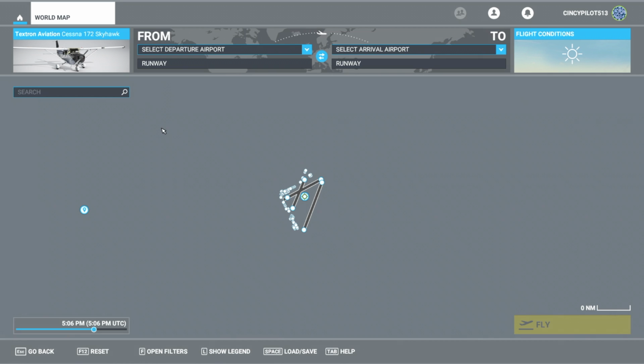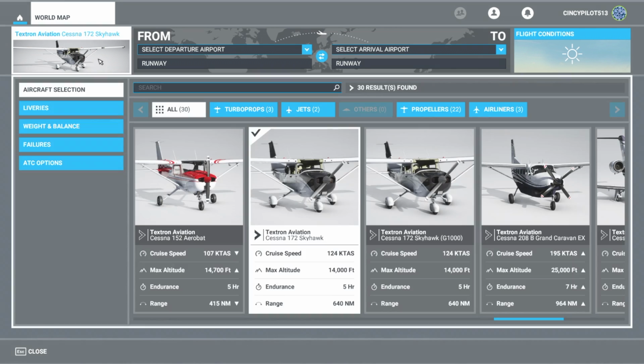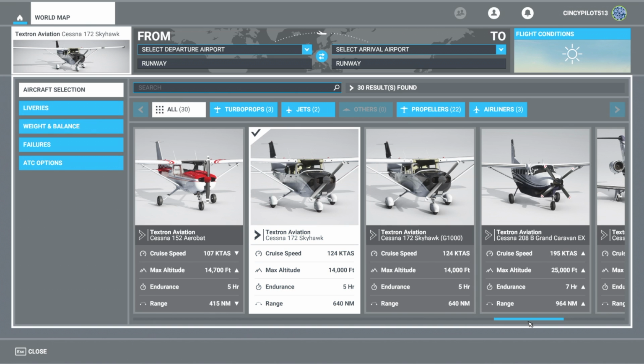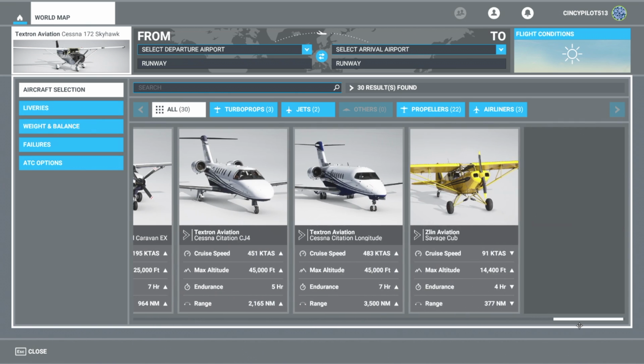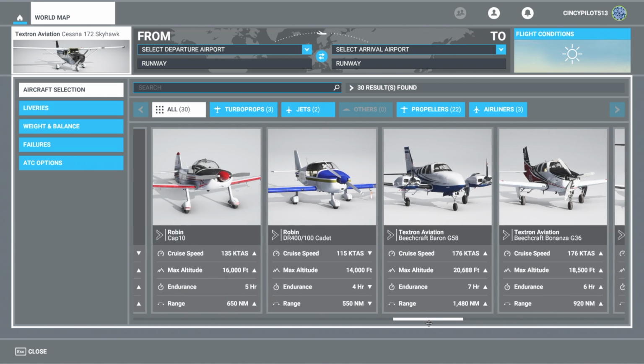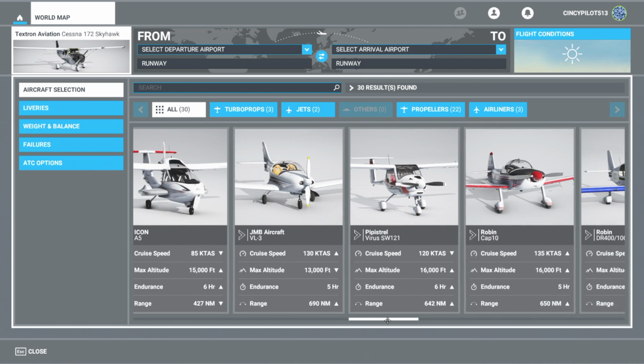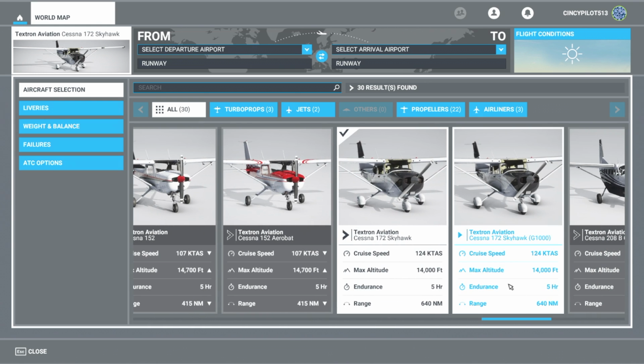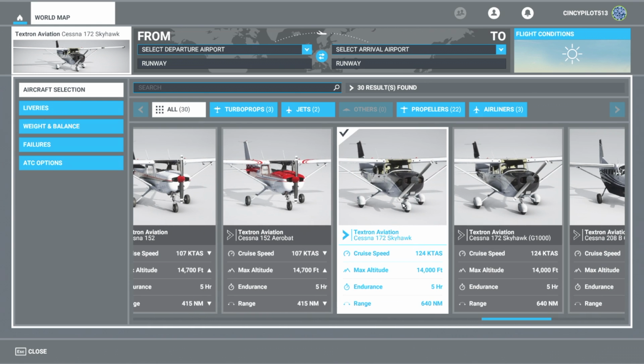So next step, we're going to choose an airport to fly out of. We'll head to the world map, and I'm going to begin by clicking on the aircraft options. We have the premium deluxe version here, so you can see we've got about 30 different aircraft to choose from. But because I did the majority of my training in a Cessna 172, we're going to jump in that airplane for today's video.